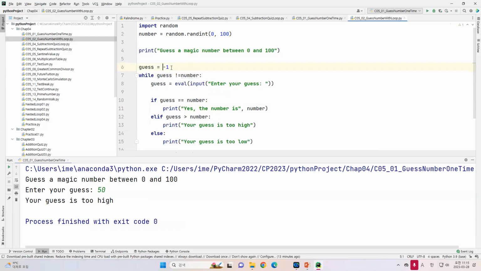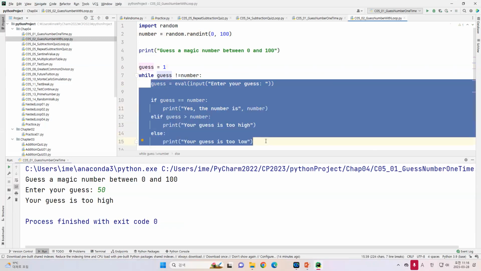Why do I need to give this -1? Okay, that's correct, because the random integer is between 0 until 100. If you give any number, like say I give 1, what happens? There is a possibility that you cannot enter this loop.